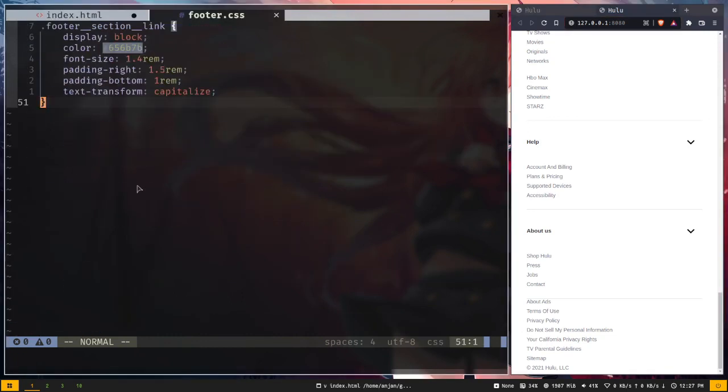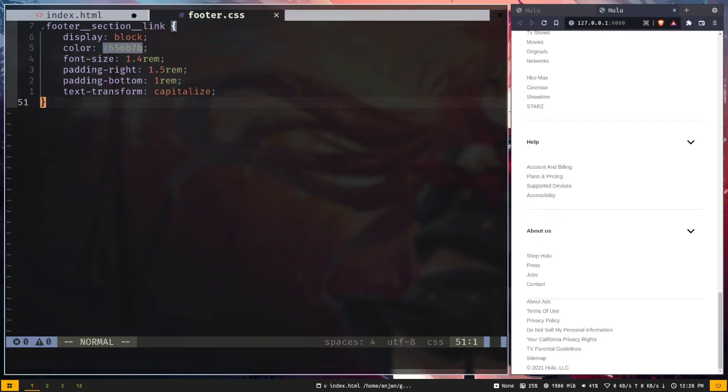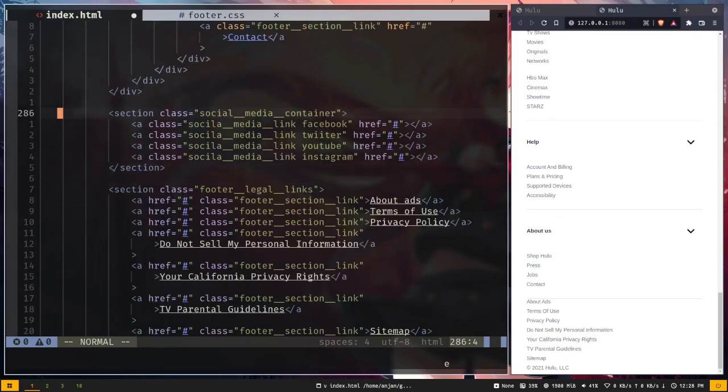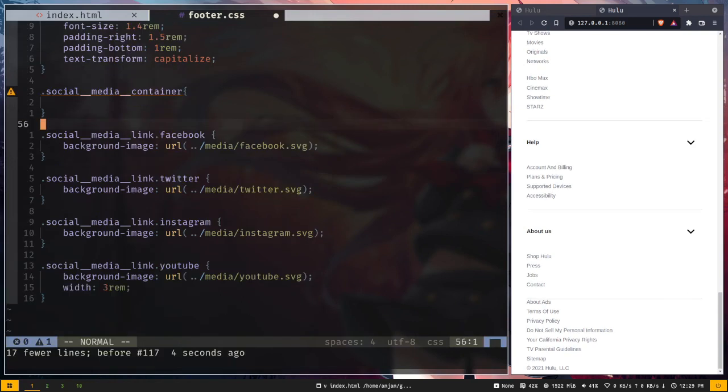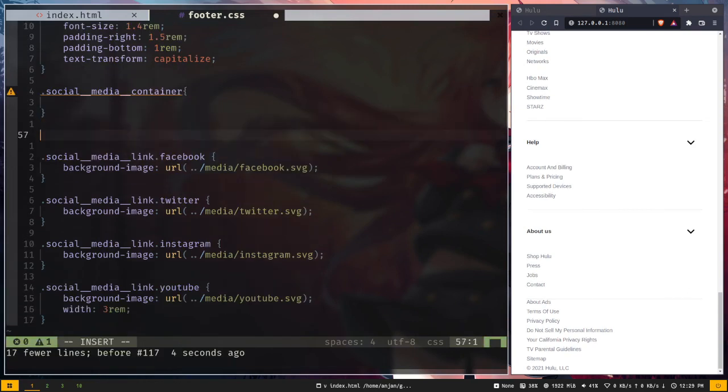So let's style the social media container. So let's select the class social-media-container. Before we style the container, let's first add the images. I will just paste the necessary code to add the images. So now let's style the social media link itself.